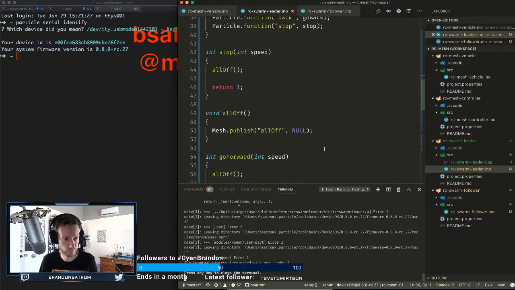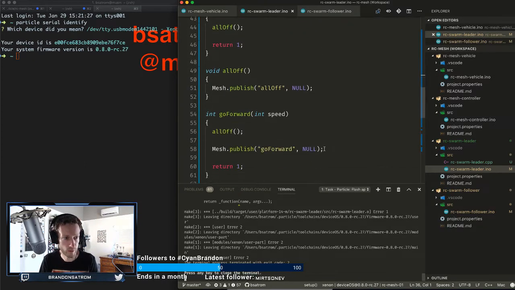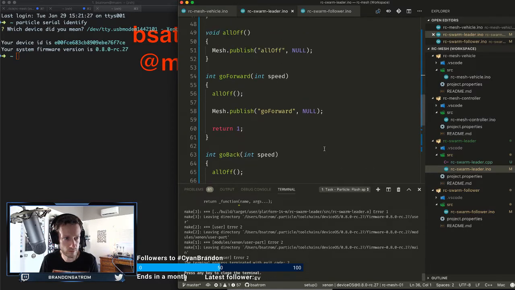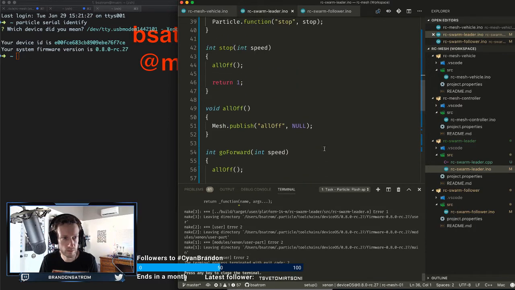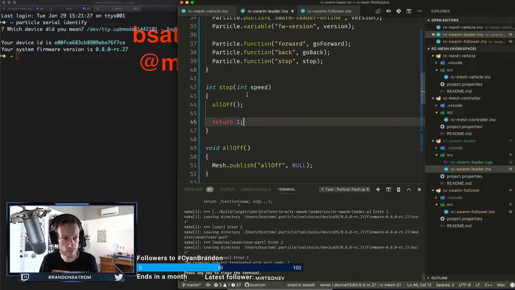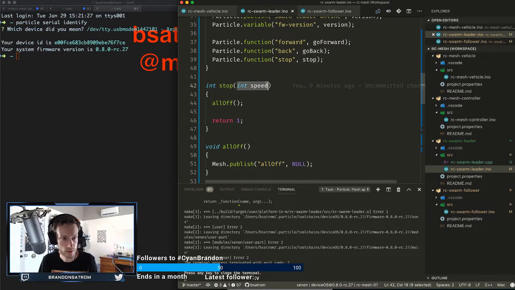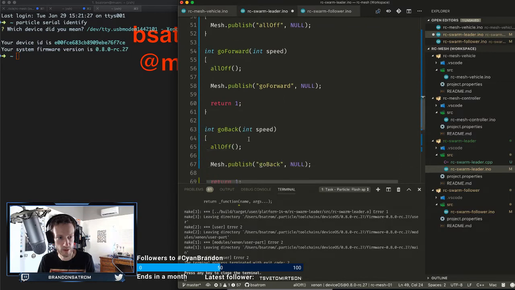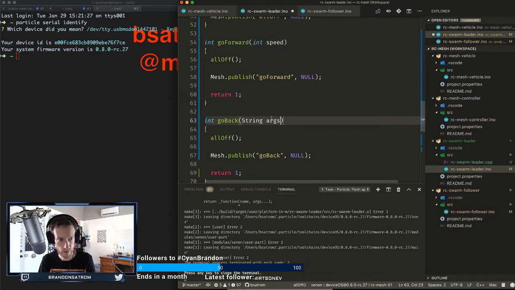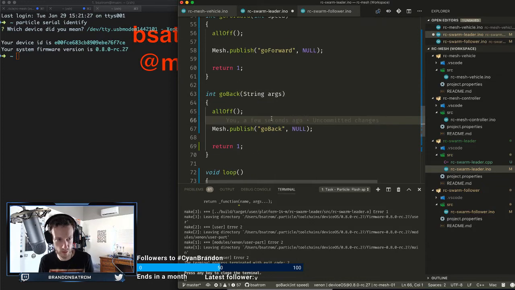Error. What's my error? Go forward, go back, stop. Stop, go. Oh, yeah. Silly copy paste error. Copy paste errors. My gosh. So the function signature for particle functions returns an int, and then it takes a string of arguments. You have to make sure you have those or things do not compile, which is probably the source of all my frustrations.